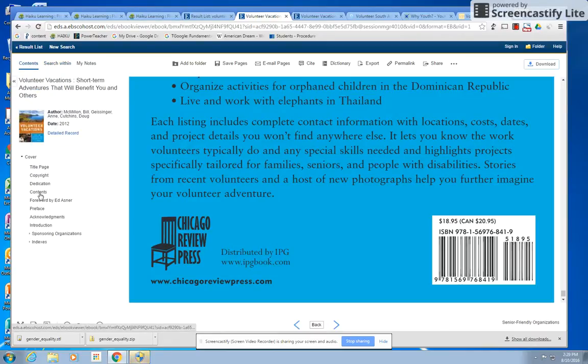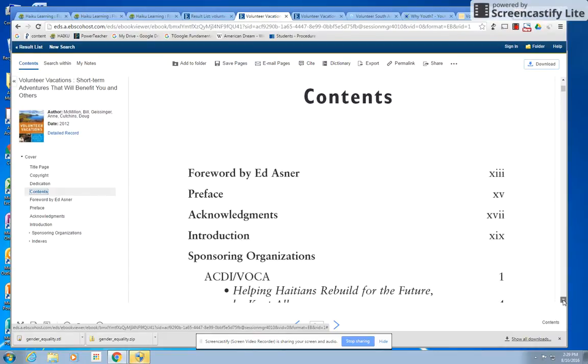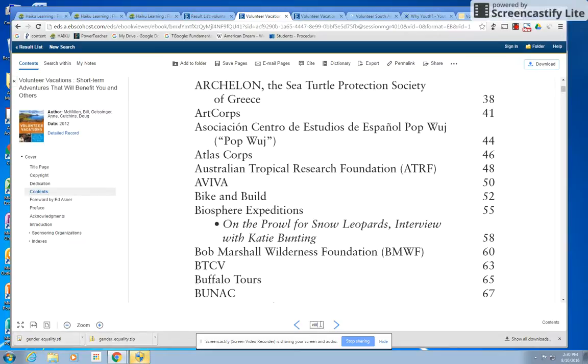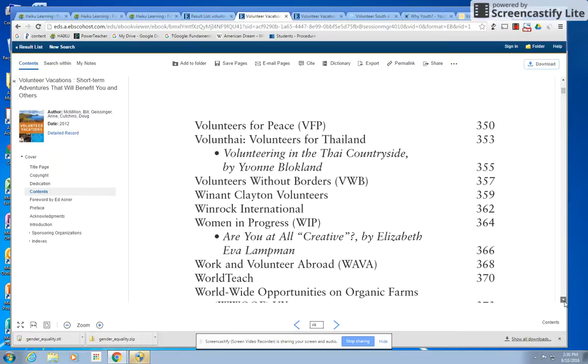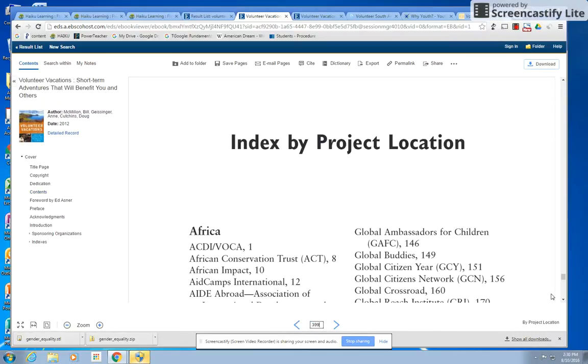This is really neat. If you go into the contents, which is like your table of contents, and scroll down to the very bottom, in the indexes there is a project by location. And you guys have to do a project in a Spanish-speaking country. So you probably are going to be focusing on Central America and South America. So I'm going to go to 399, and we're going to look at what we see in our index. That's the beginning of the indexes.